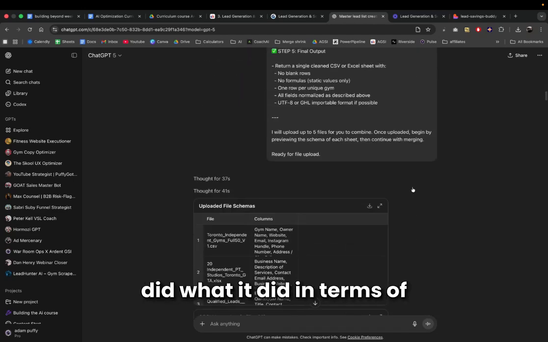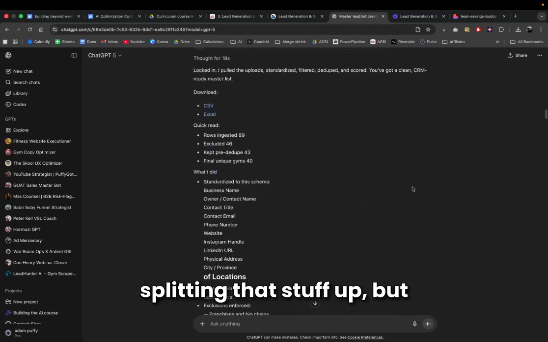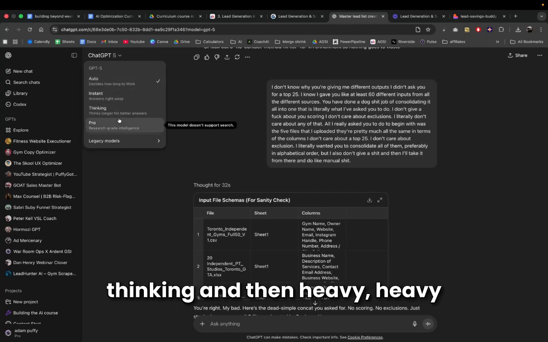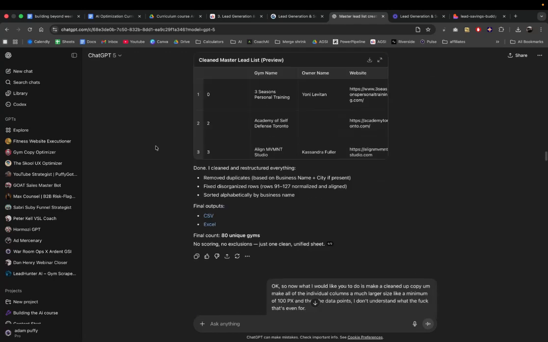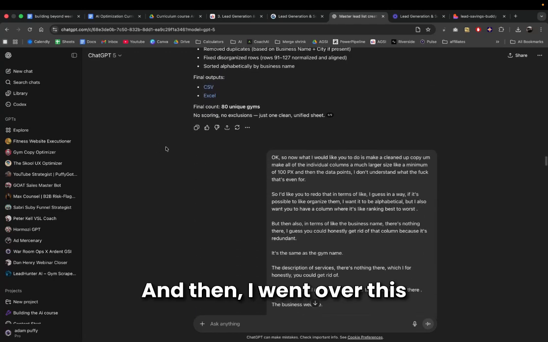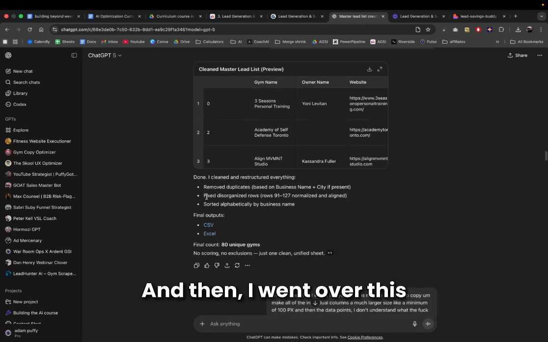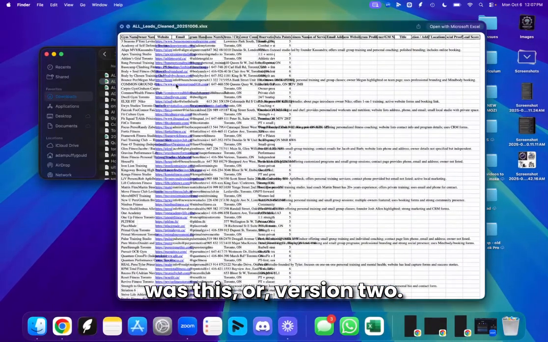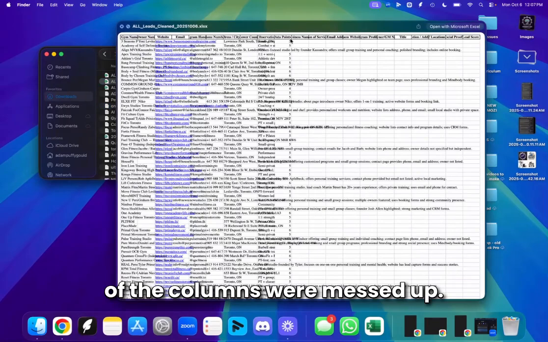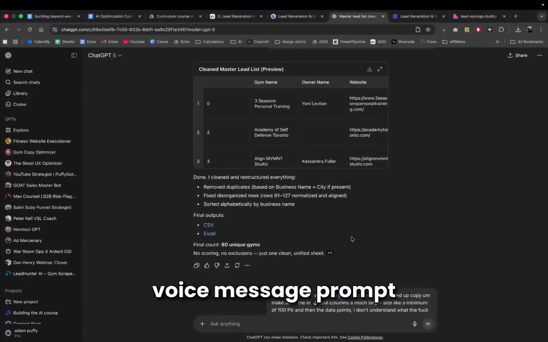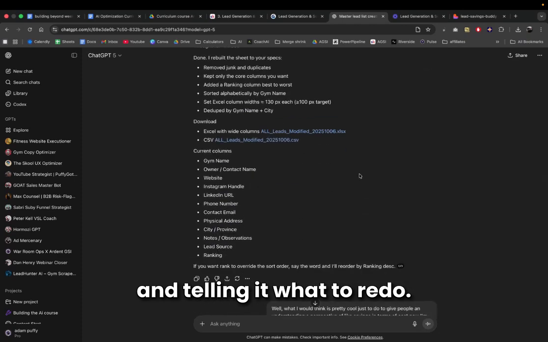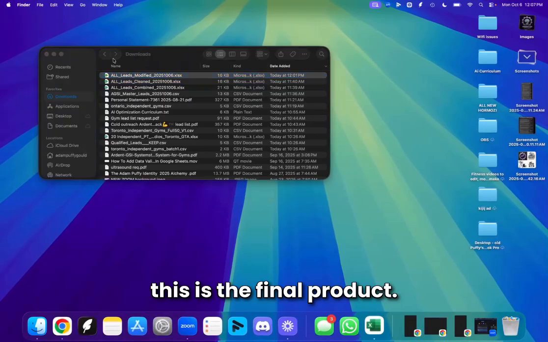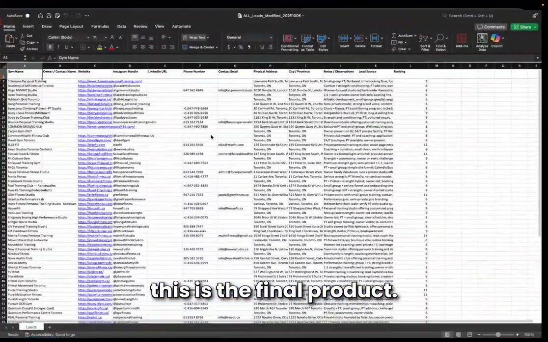Originally, I don't know why it did what it did in terms of splitting that stuff up, but then I said redo it, and I changed it from auto to thinking, and then heavy thinking. Then I went over this Excel sheet, which was like version 1, or version 2, and some of the data and some of the columns were messed up, so I just gave it a long voice message prompt telling it what to redo, and then long story short, this is the final product.